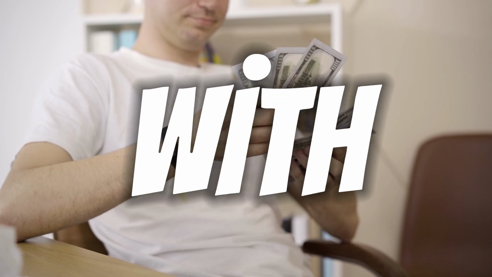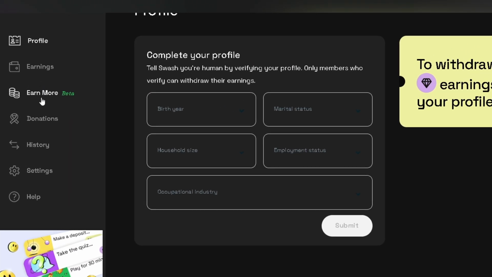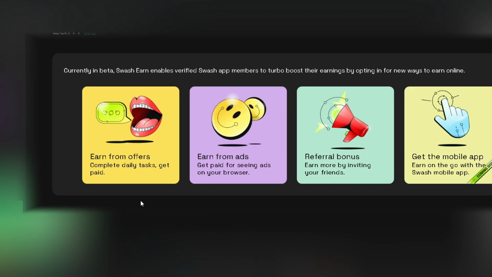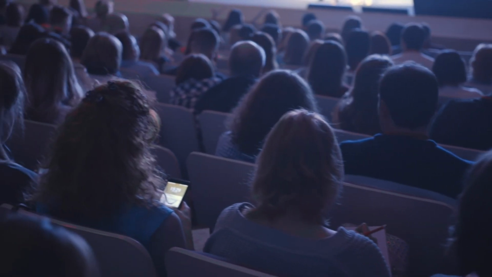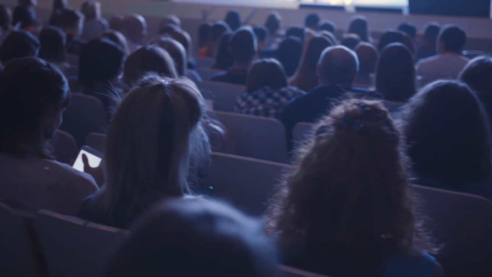How to earn money with Swash app. Click on the Earn More option in the side menu. Select Earn from Ads. On the new page, check the 3 boxes to activate ad earnings. Now, whenever you click on the extension and watch ads, you'll see your earnings grow.